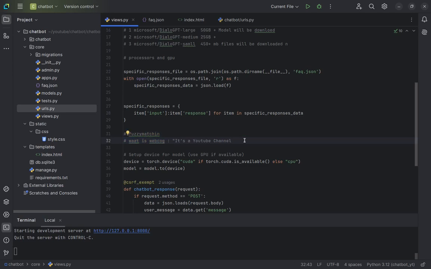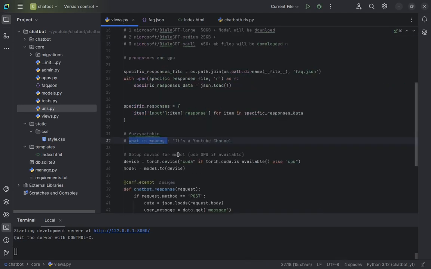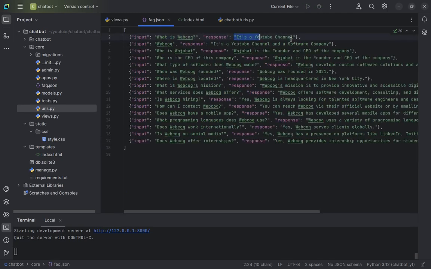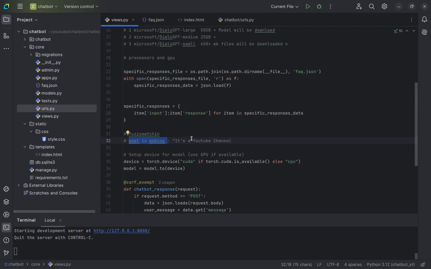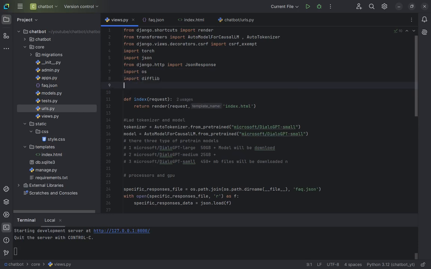Fuzzy matching will automatically match the closest response for any query which we write. For example, if I write this, it will automatically find the closest match from this faq.json, and if something exists, it will return this response. So that's why I want to use fuzzy matching. For this I need a library which is difflib. So I'm going to import difflib. This is a Python library which is used for fuzzy matching. So I just simply import it here.